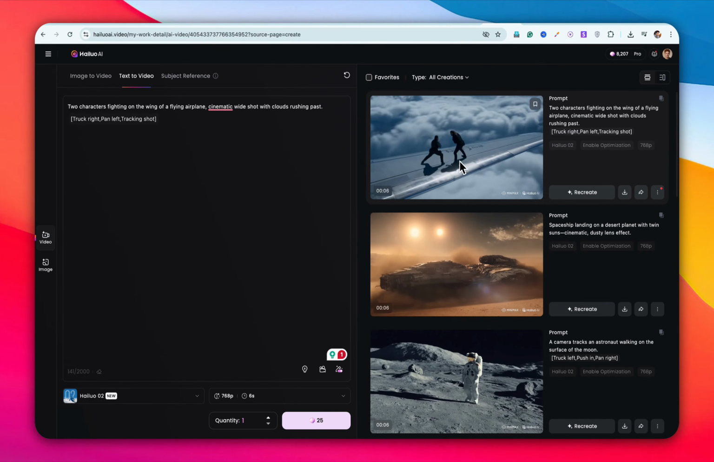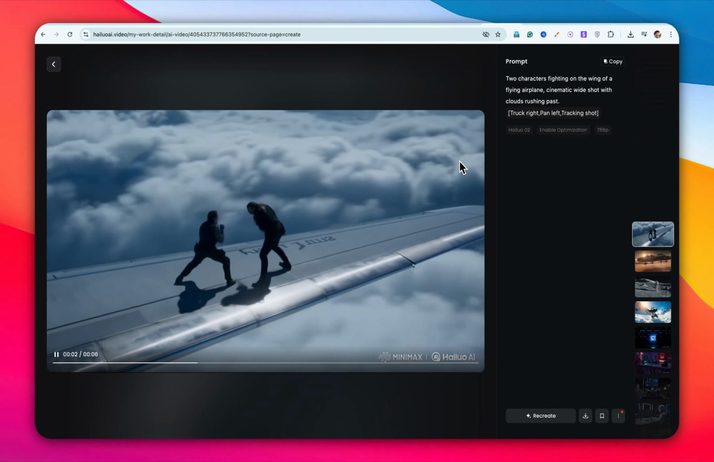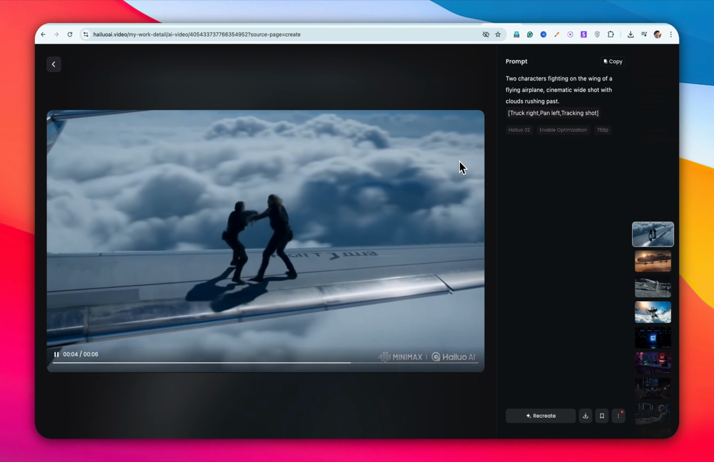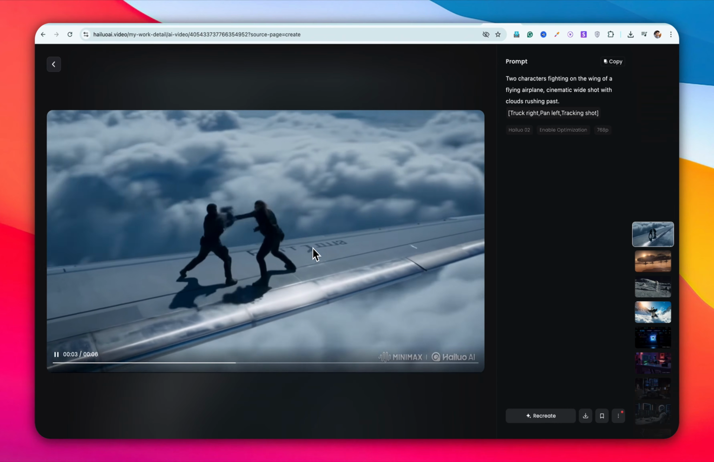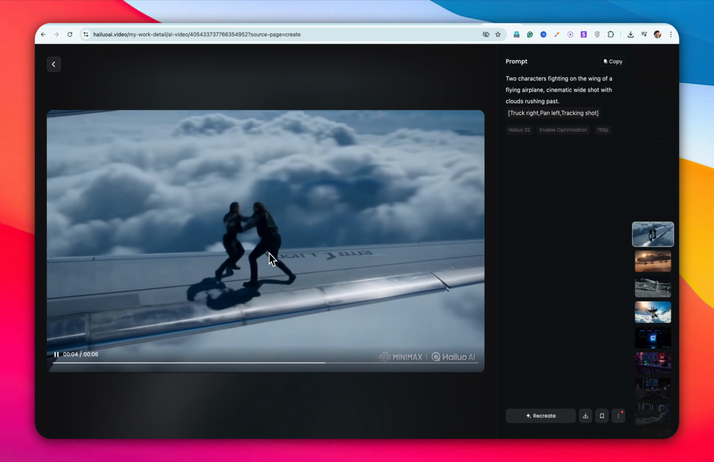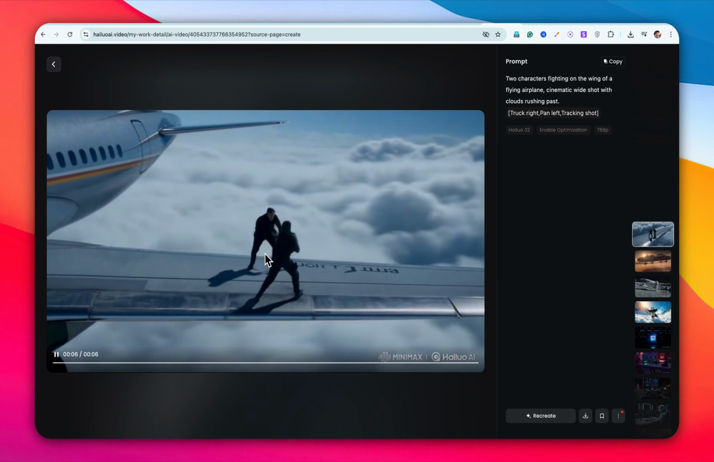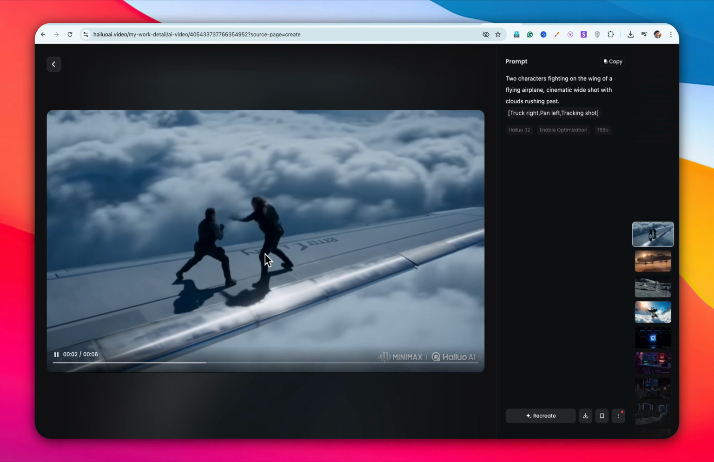It's super cinematic. The camera movement is absolutely stunning, and the clouds in the background look really natural as they rush past. However, if you look closely, you'll notice that in some frames, the characters' faces are slightly blurred, and in certain moments, you might even see a missing hand or limb. It's not perfect yet, but it's still crazy to see what AI can do.